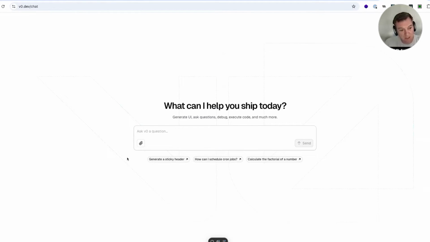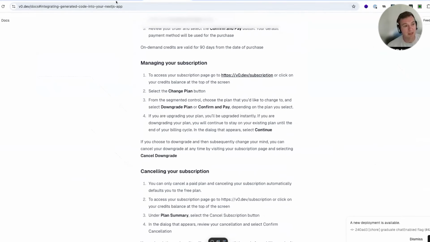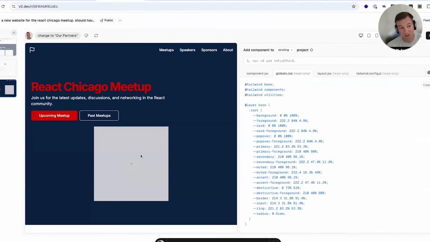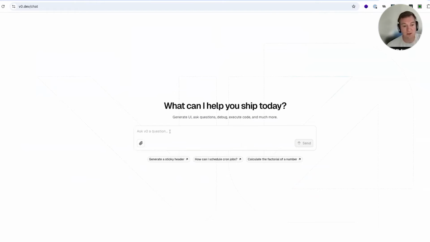The reason why I was showing the original V0, if we go back to here, is that this is more like just generating a lot of React code. Where this is going in the future, after we get all this set up, is I want a form for a meetup that goes to Postgres. Okay, I want a form for a meetup that goes to Postgres.